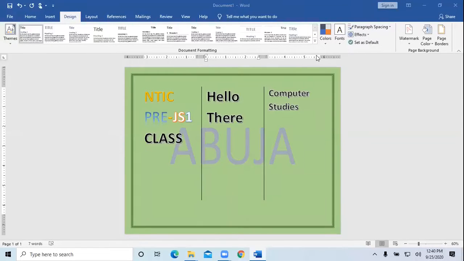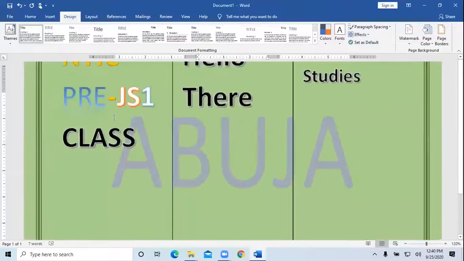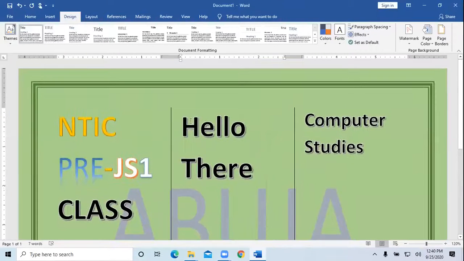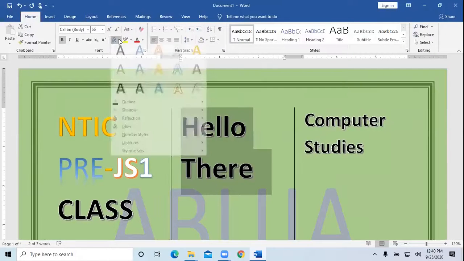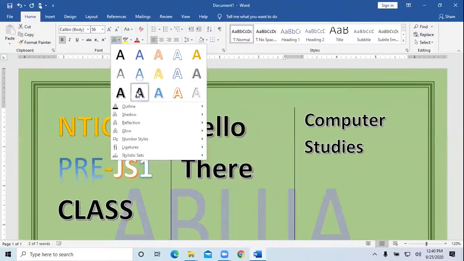Let's use red, sir. Thank you. How did you change the color of text? Okay, very nice. This is a very good question. And these are text effects. Let me show you. By default, it's showing from the Home tab and the effects. You can select from here.